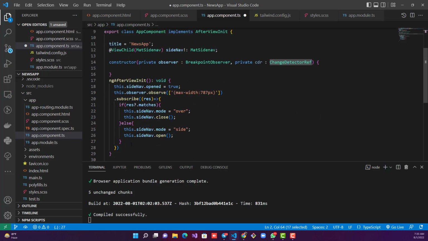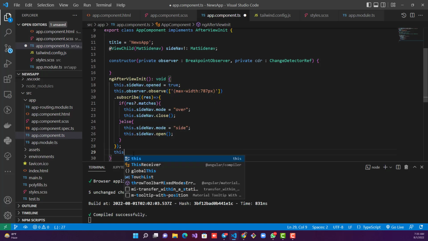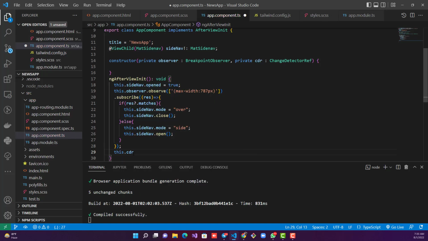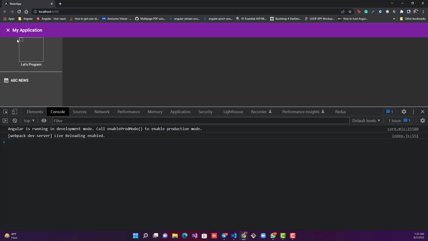Okay, and now we will be adding it in the last line, that if this has happened, then I'll say this.cdr.detectChanges. So it was not detecting a change, so now we make it detect the change. And if I save it, and now if I go on the browser, if I open and close, I see no error now in the console.